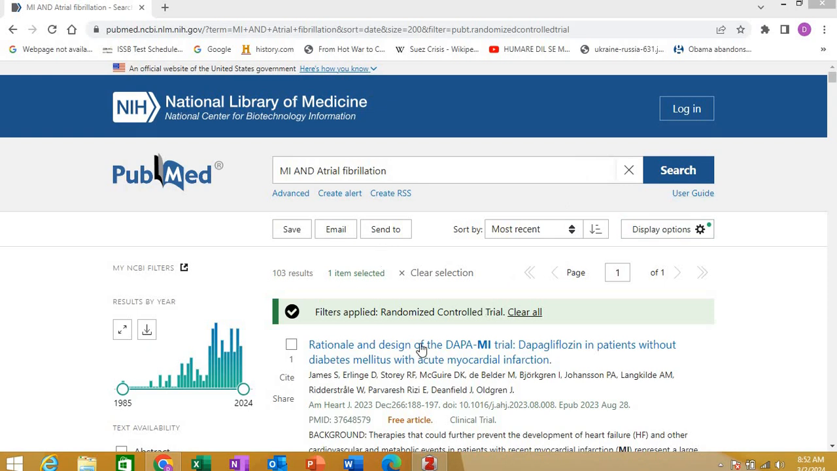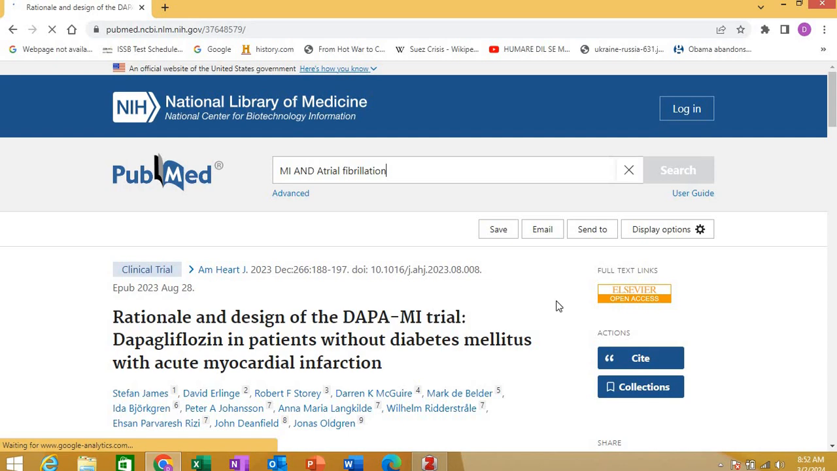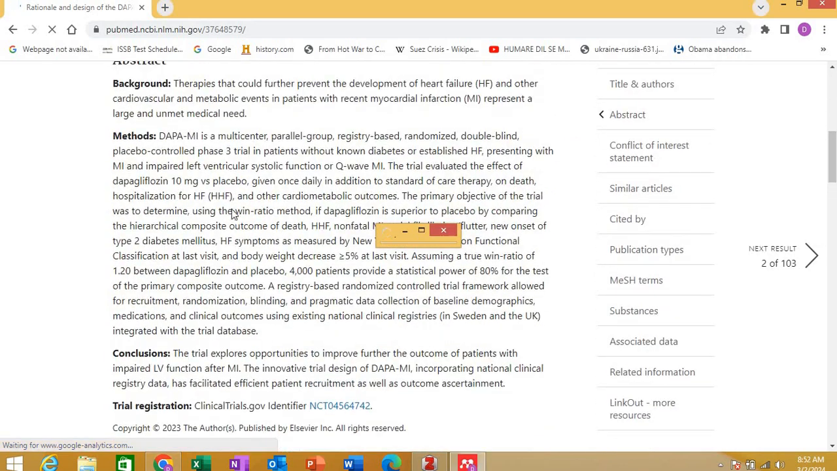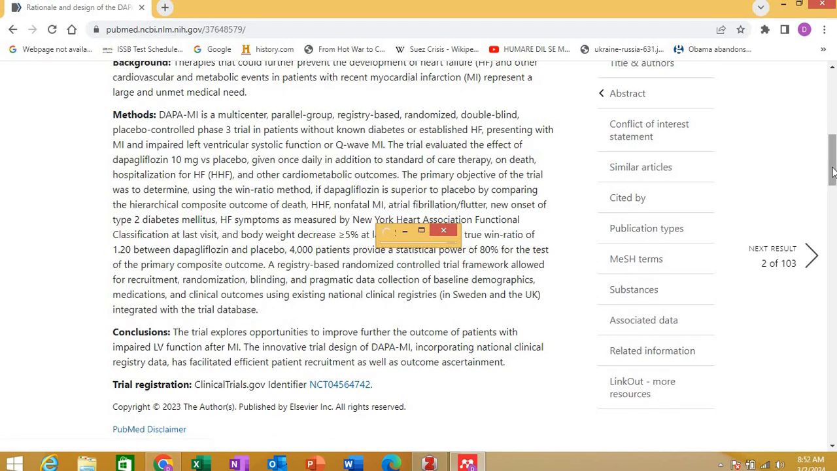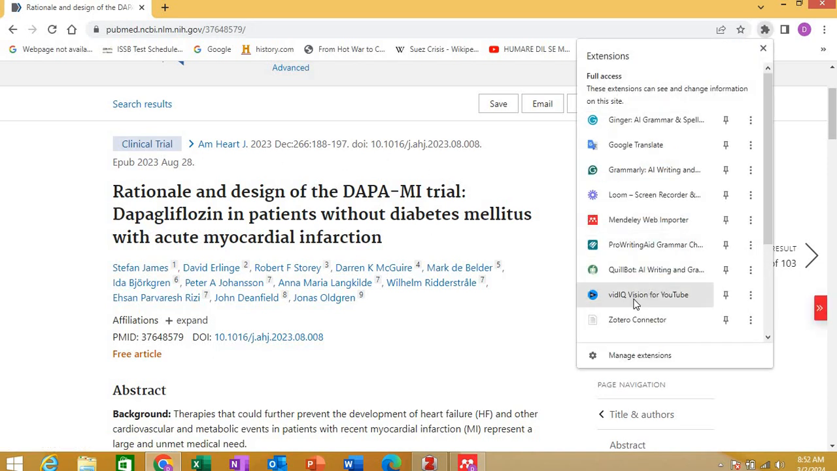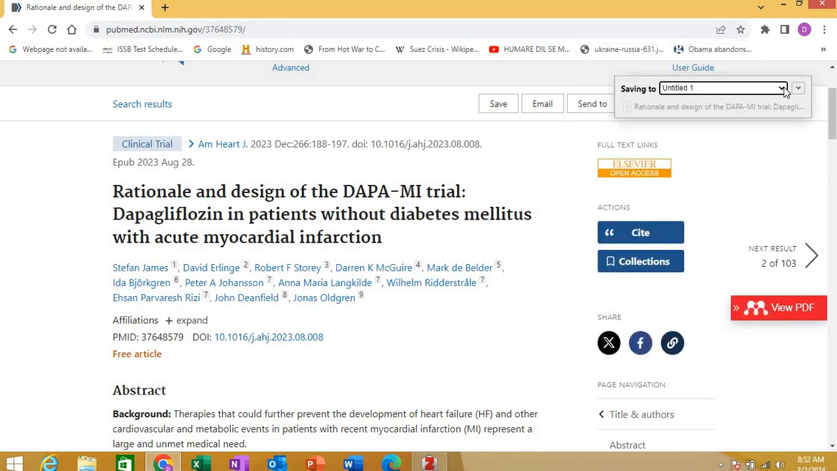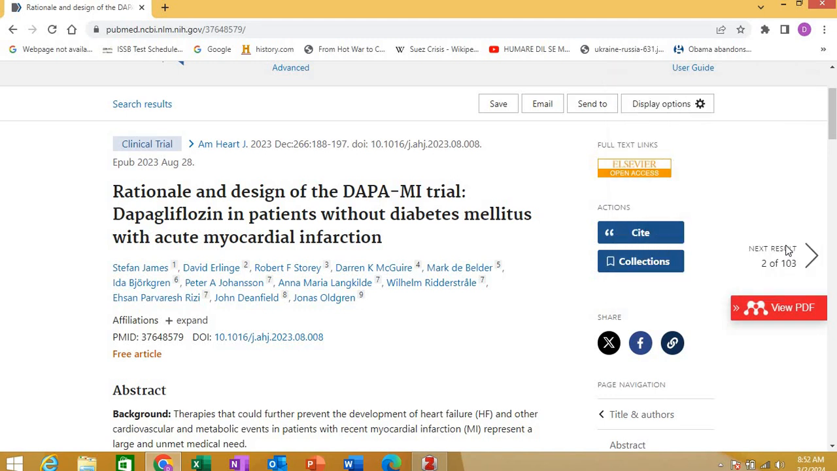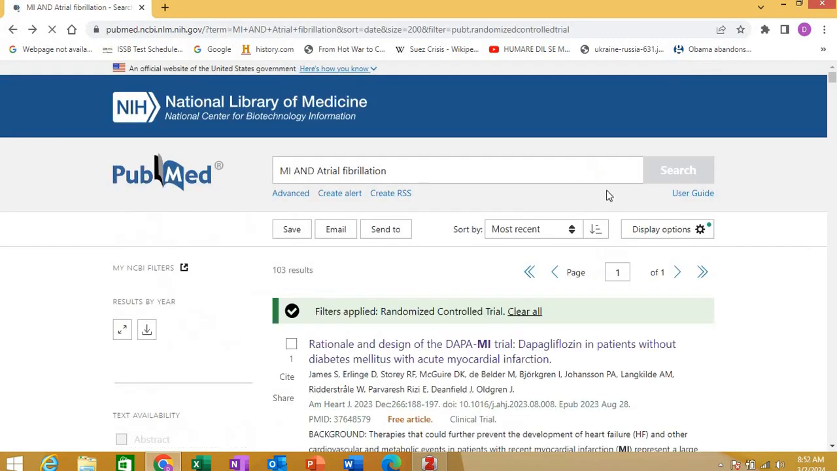Second is that you can directly, say for example I have opened this article and I have read this article. Either you are dealing with the abstract or you are going to open the link. Say for example I wish to add this article after reading. Again, you can go to this Zotero connector, click over it, and from here you will select. I have multiple collections in Zotero. So say for example I wish to add to this one, I will click it and it will say done, and this article will be directly added to your Zotero collection.